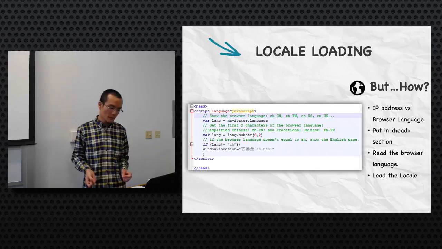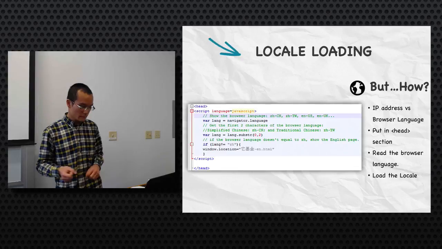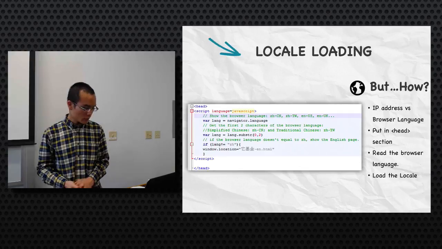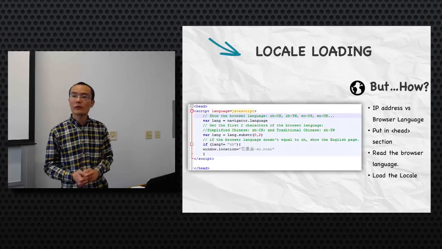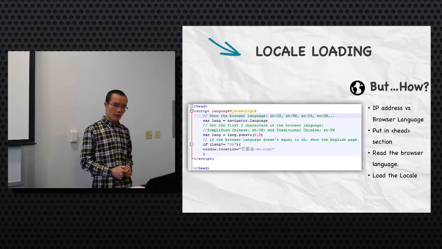So I found an easier way around, that is to identify the browser language. If the browser is in Chinese, just load the Chinese page. Otherwise, just load the English page. So I used JavaScript to write a simple script to realize that function. And I hope the script will run automatically without the user doing or clicking anything, so I wrote it in the head section of the HTML file.